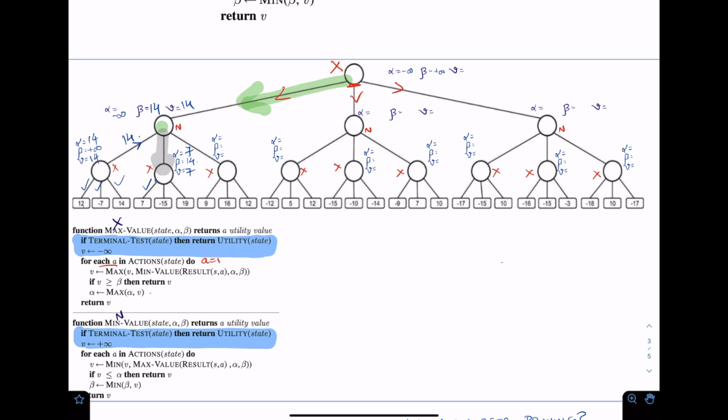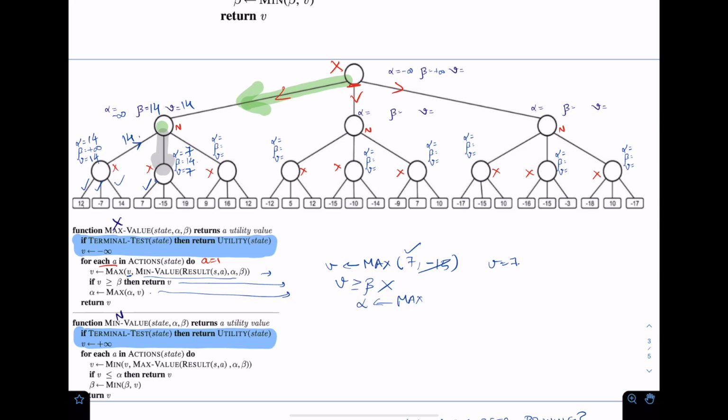Okay. Now we're going to look at the next action, which is right here, which is minus 15. So the same lines. So v is max of the current v value, which is 7, and the child value, which is minus 15. So this is 7. So v is going to stay 7. Now this line, v greater than or equal to beta, is false. So this line, alpha is max of alpha, which is 7, and v, which is also 7. So this is 7. So nothing really changes. Perfect.